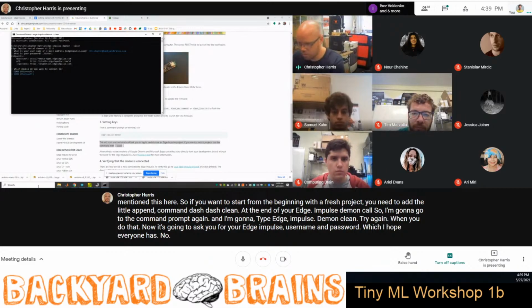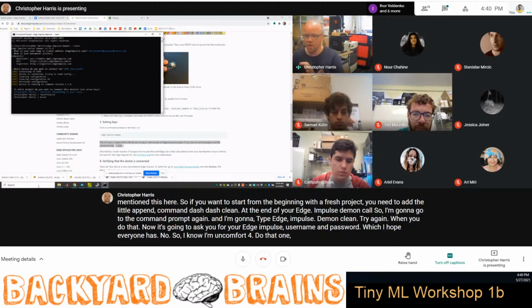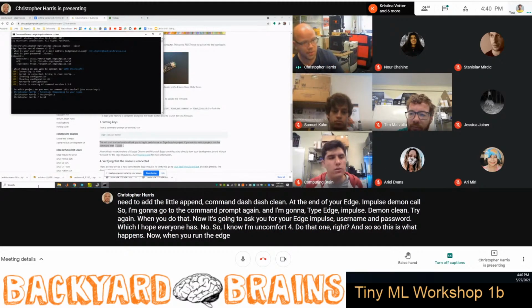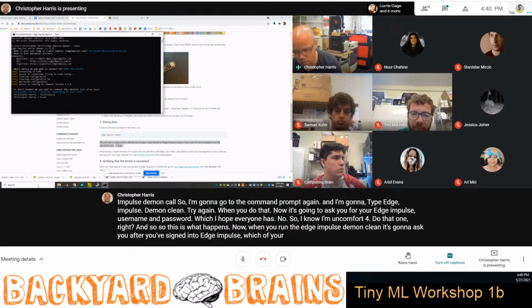So I know I'm on COM port 4. Do that one. Right. And so this is what happens now. When you run the Edge Impulse daemon clean, it's going to ask you, after you've signed into Edge Impulse, which of your currently existing projects you want to connect this device to.